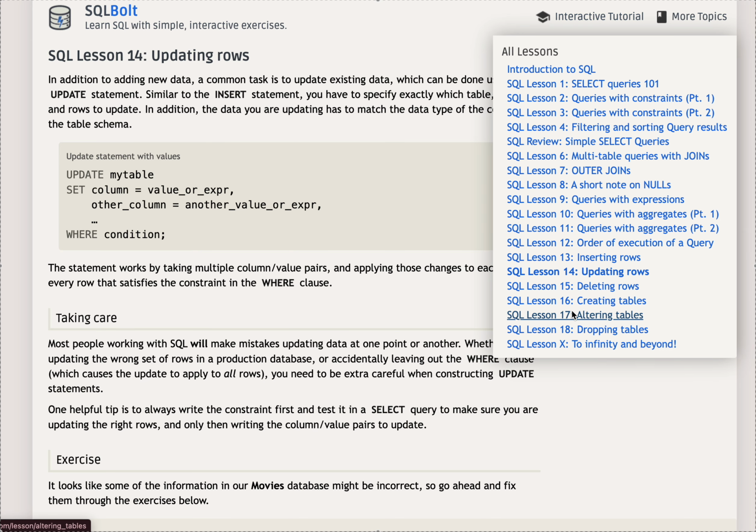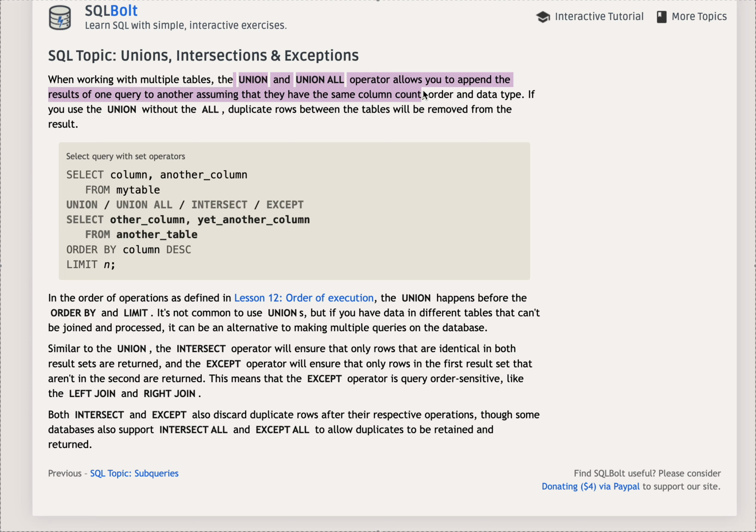But if you have data in different tables that cannot be joined, you have an alternative to make multiple queries. Similar to union, the intersect operator will ensure only rows that are identical are returned, and the except operator will ensure rows in the first result set aren't in the second. This means except is like the left join and right join, right? Both intersect and except discard duplicate rows after the respective operations, though some databases also support intersect all and except all to allow duplicates to be returned.